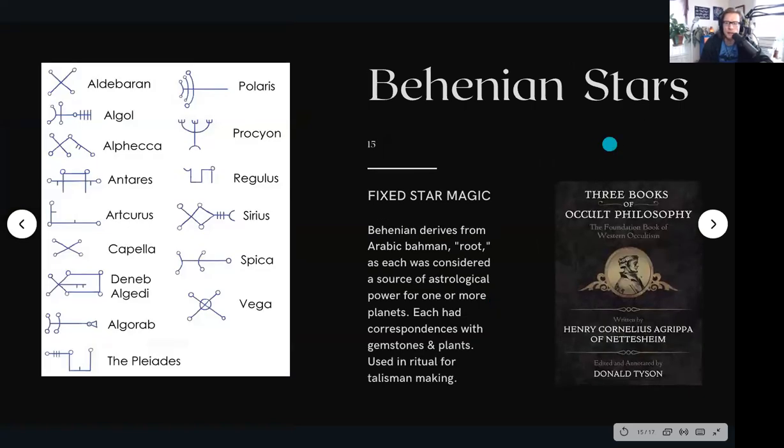Now here we have another way of thinking about the fixed stars called the Behenian stars. So these are 15 fixed stars that are very popular in astrological magic and in talisman making. So it says Behenian derives from the Arabic Baman, which means root. And remember, I was talking about the roots that were feeding the planets, the essence that was feeding the action of the planets, as each was considered the source of astrological power for one or more of the planets. Each had correspondences with gemstones and planets. They were used for ritual talisman making.